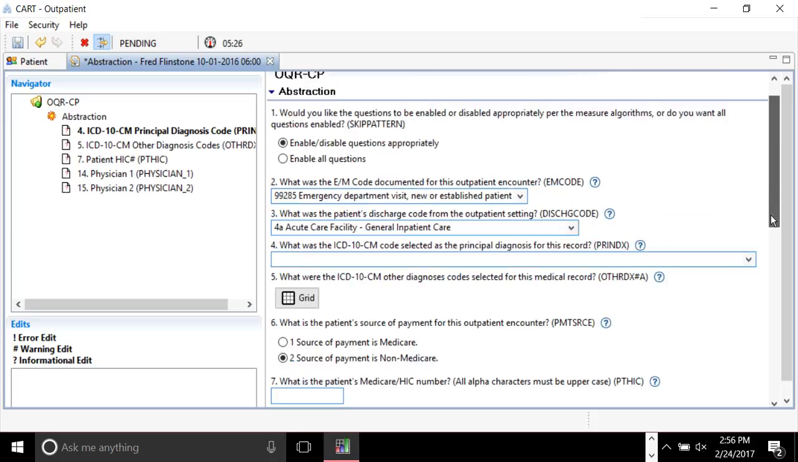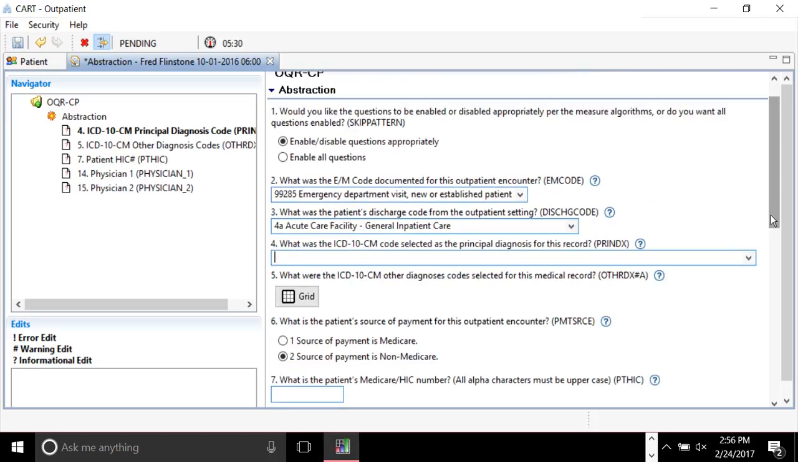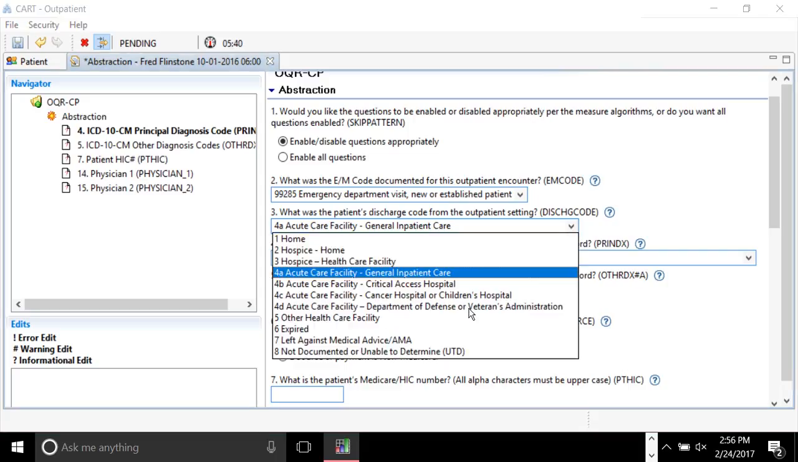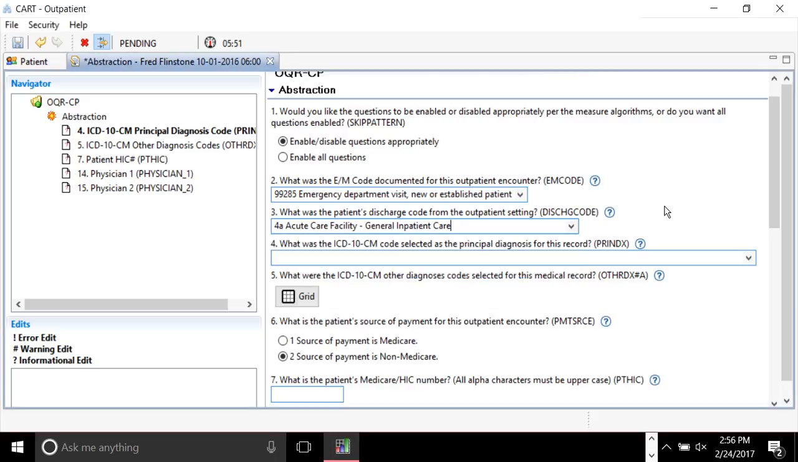I know for ED throughput and the other topics, I think it's just AMI and chest pain where you can only select general inpatient care, or I believe it's the Department of Defense Veterans Administration. Those are the only two allowable values for chest pain and AMI that are included. But as you'll notice, this one obviously is included, so now it's enabling these other questions for me to answer.